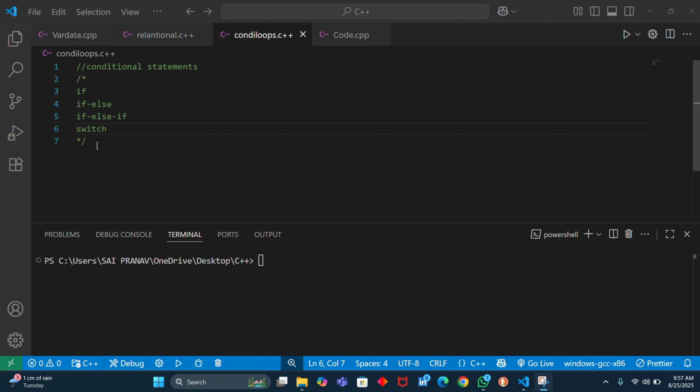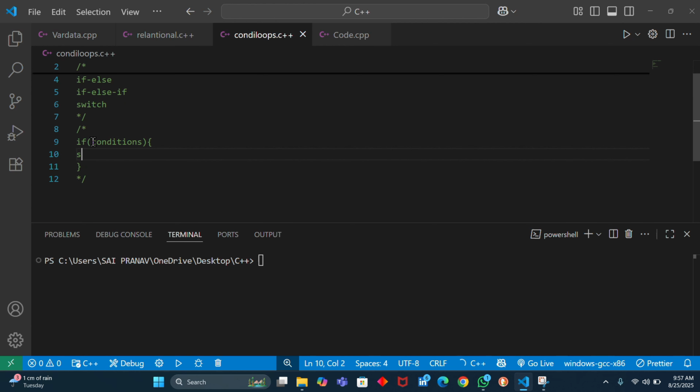The syntax for if statement is: if, parenthesis, in that we are going to write the condition, and there will be a block of statements. We used to write statements.